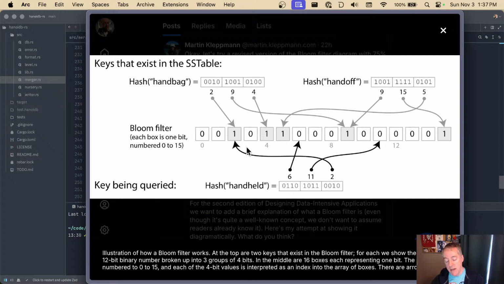However, this does assert that there are no false negatives. So if you hash, say, handheld, and none of these bits are set, that means it absolutely is not in there, because all of them have to be set in order for it to say, yes, it's there. But if none of them are set, or only one of them is set, then you can absolutely say, no, this is not here, because we know these are the hashes for that key, right?